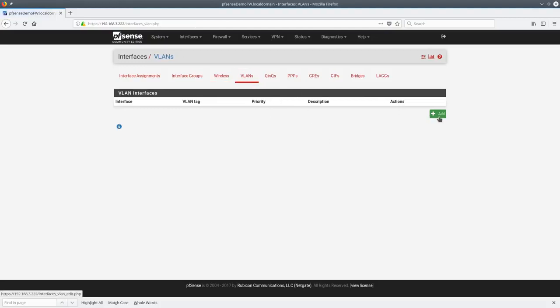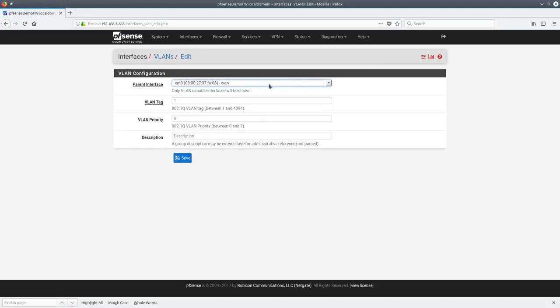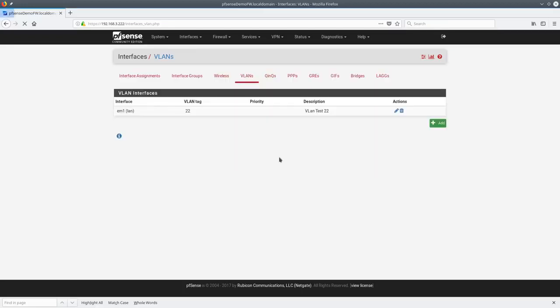VLANs. VLANs are kind of interesting the way they're handled in here because they also add an interface. So you offer them on any of the interfaces can have another VLAN. So we're going to have a VLAN attached to our LAN. VLAN 22. Test VLAN 22. Save. Now we've added a VLAN.